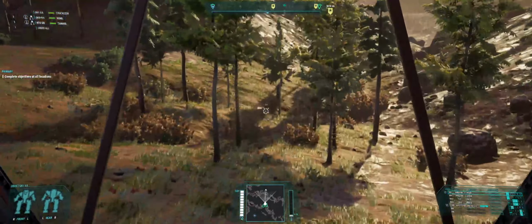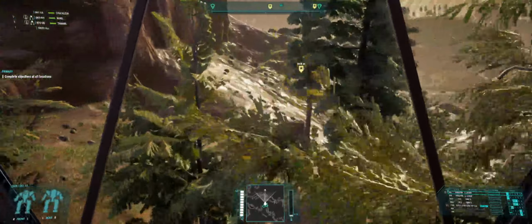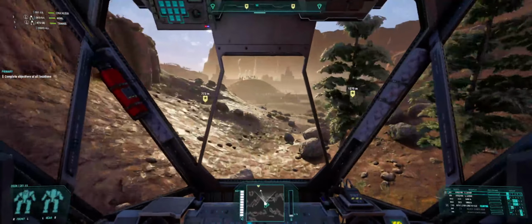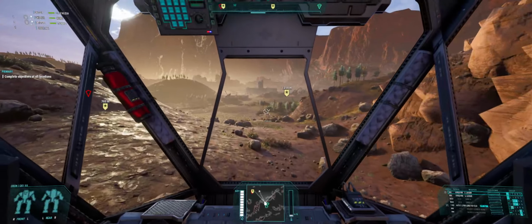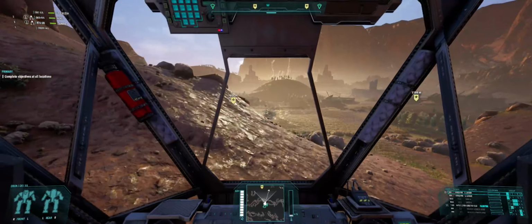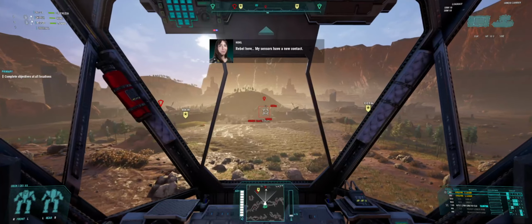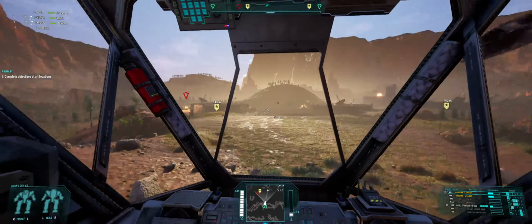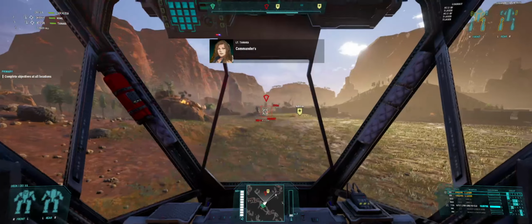It's a nice biome. Pretty trees. Not enough flowers. Kind of a high arid desert, which is what I actually live in here in Arizona. New target, urban mech. It's always an urby. My sensors have a new contact. Target destroyed. Commander, target received.